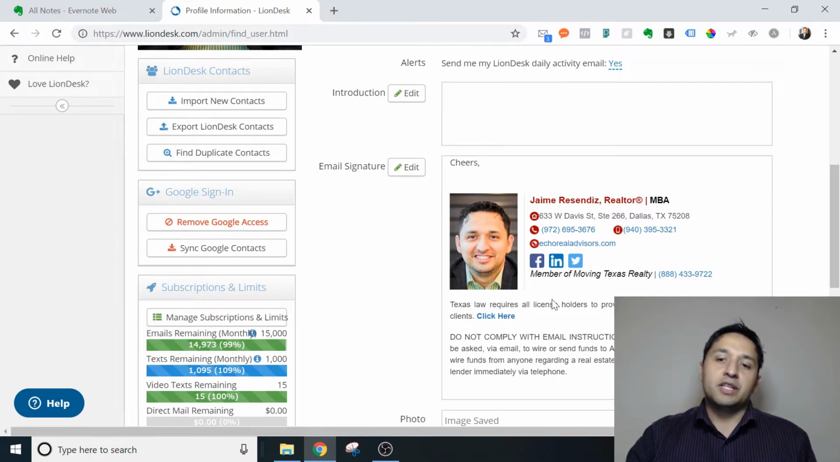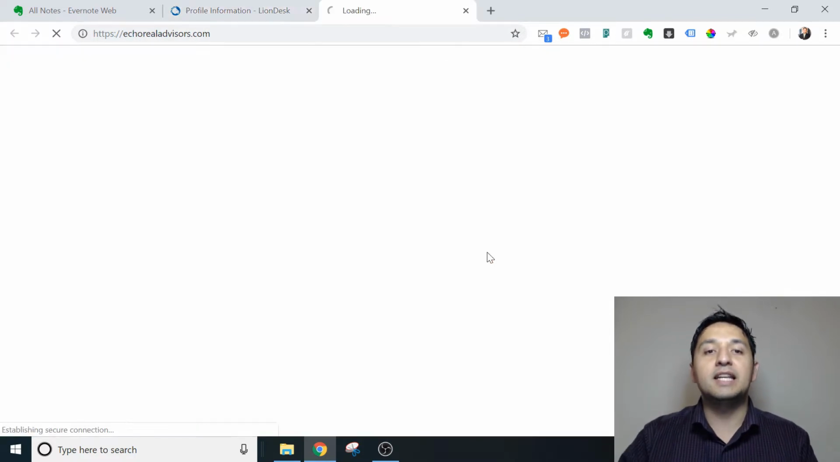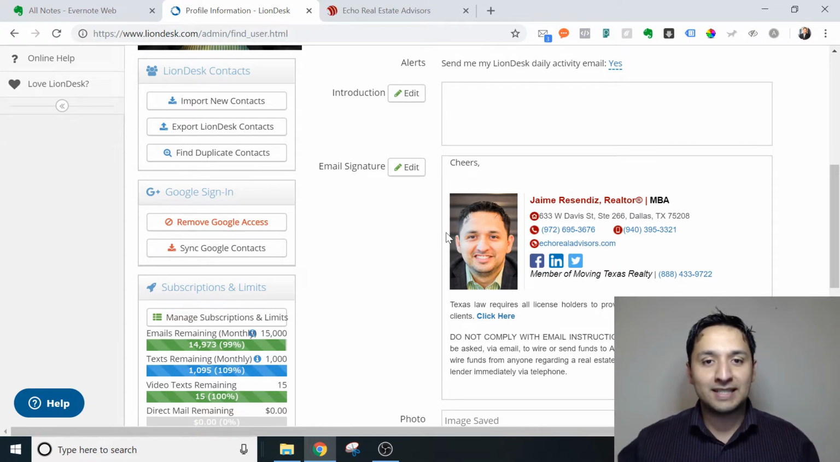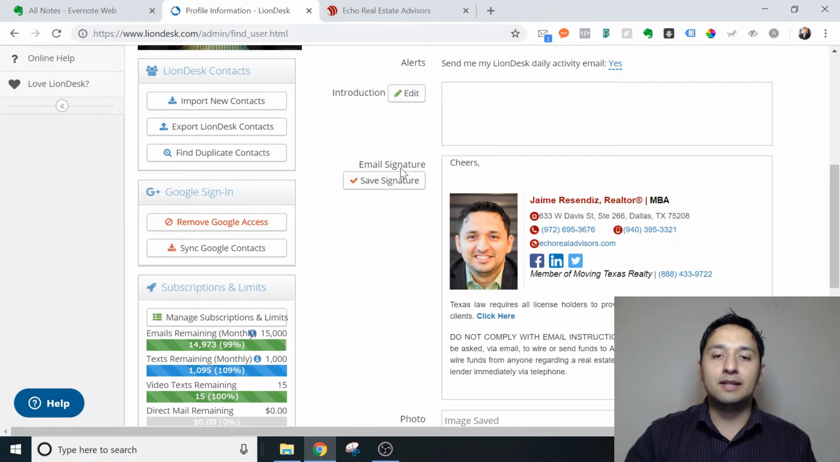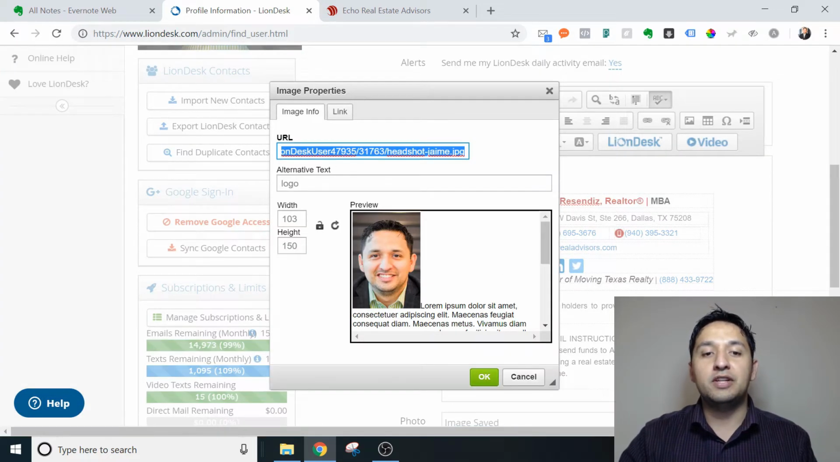Here is my email signature. Now, this image, when you click on it, is a live image. Whenever you click on it, it's going to go over to my website. That is what your customer, your client, your vendor, the outside world sees. Now, when you edit the image, you're going to see that there's a link up here.